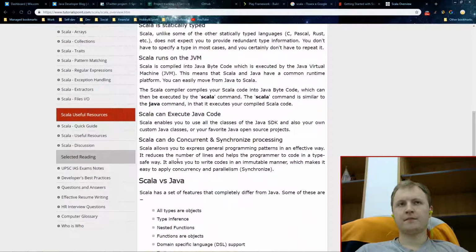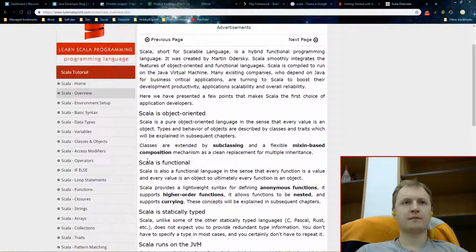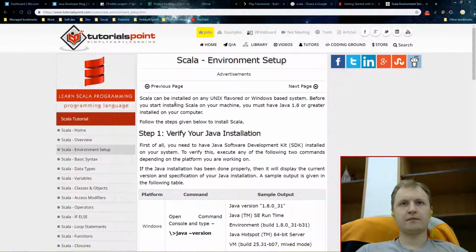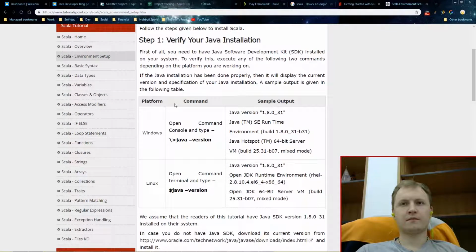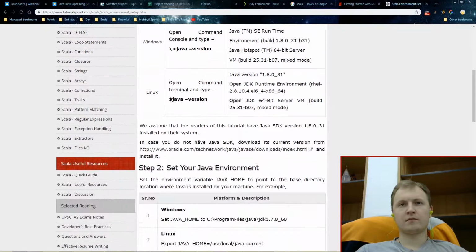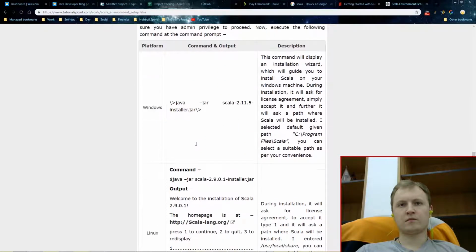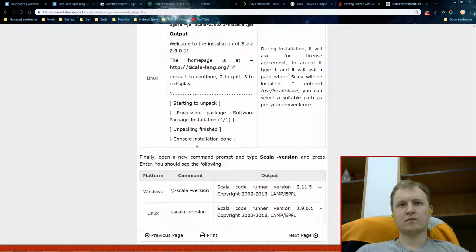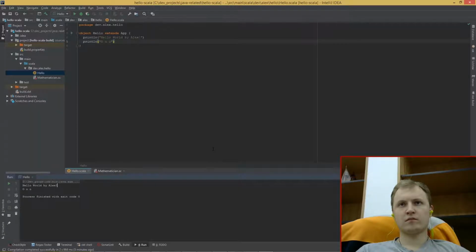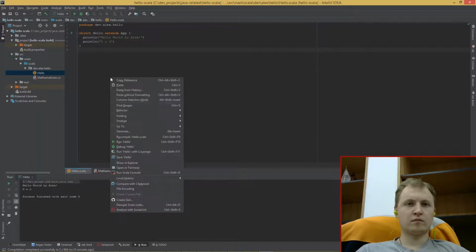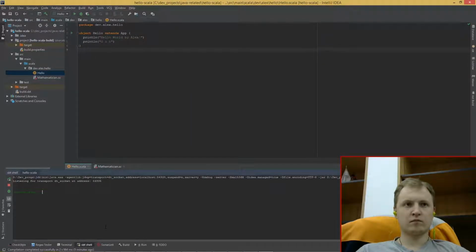So guys, we are moving to our next step. After overview, it's the tutorial on environment setup. Here is some useful information on how to do it, but we already did it. Let's just check the Scala compiler. We can use any shell or command line: scala -version.